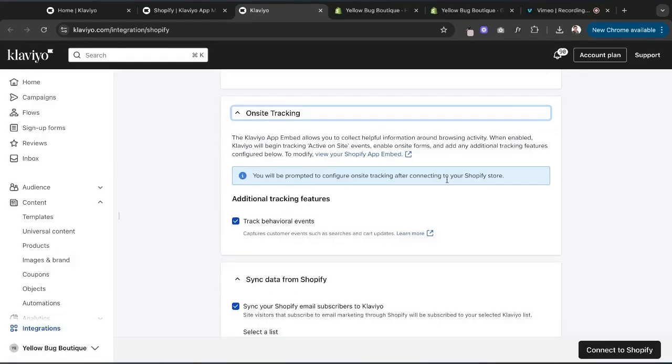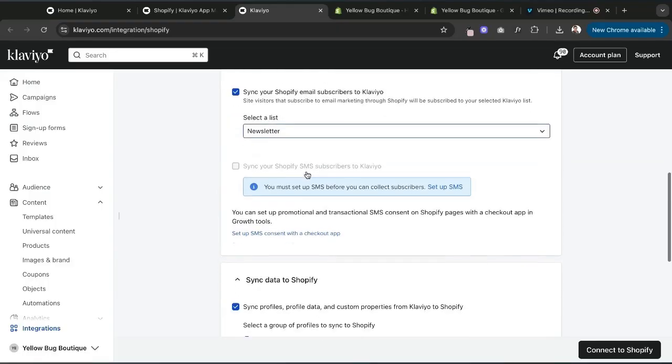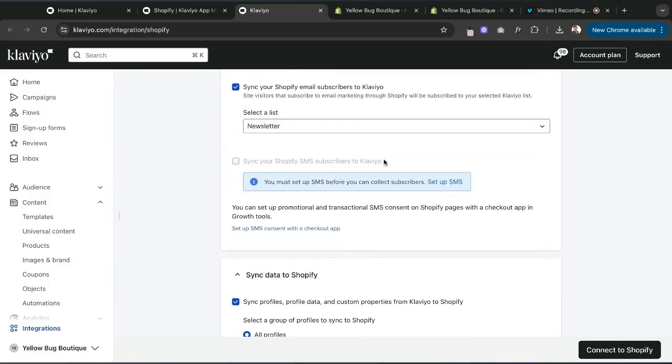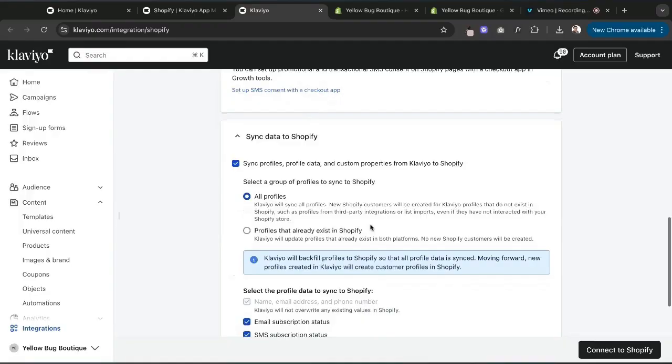So once the Shopify store is connected, we can have a look here that would tell Klaviyo that we want to sync our data from Shopify into our main newsletter list. So whatever list it is that you want to use as your main newsletter list. That's where anybody who subscribes via your Shopify site, whether it be at checkout or through another form via the Shopify site, will come in. To set up SMS, we need to actually set up SMS in Klaviyo first.